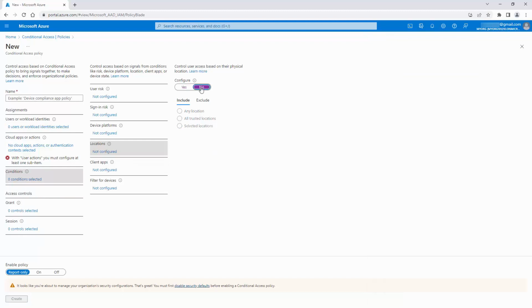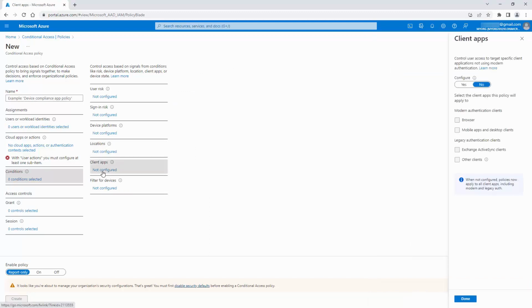Let's click no here. You can also do this based on client applications as well. This is the software the user is using to access the cloud applications. For example, your browser, or it could even be an app on your mobile device or desktop, so we can see them from here, your browser here. Or it can be your mobile app and desktop clients.